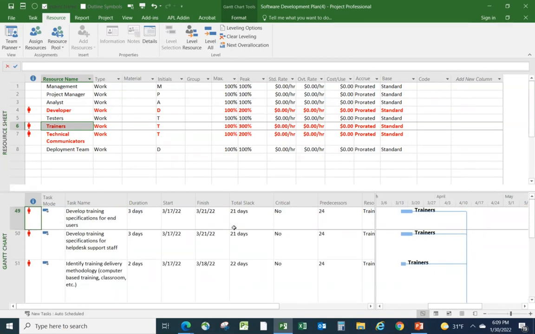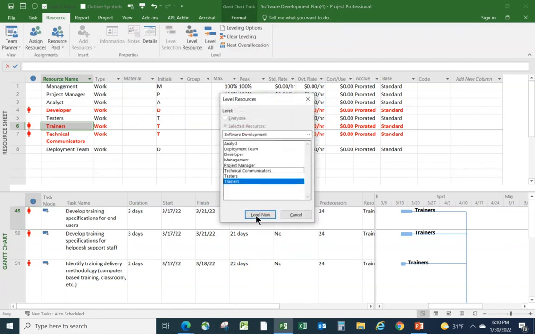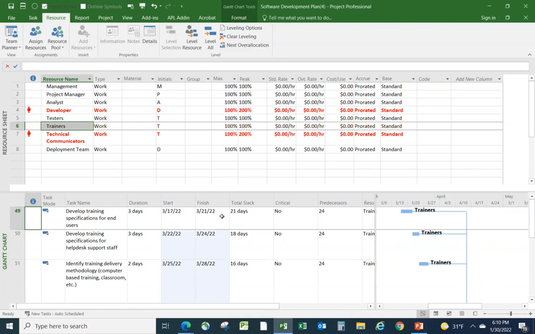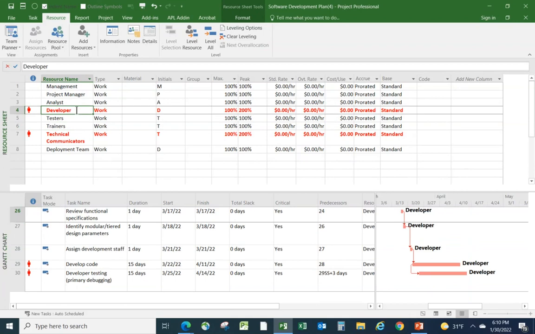These tasks are not critical. They've got 21 days of slack each. I think I can just stagger those without causing a problem. So let's see, trainers, level resource, level now. Yep, that fixed it. Not over-allocated, and nothing has become critical here. Let's see what else we've got. Let's click on developer. And here we've got that situation that we were looking at before where we've got an overlap of tasks.